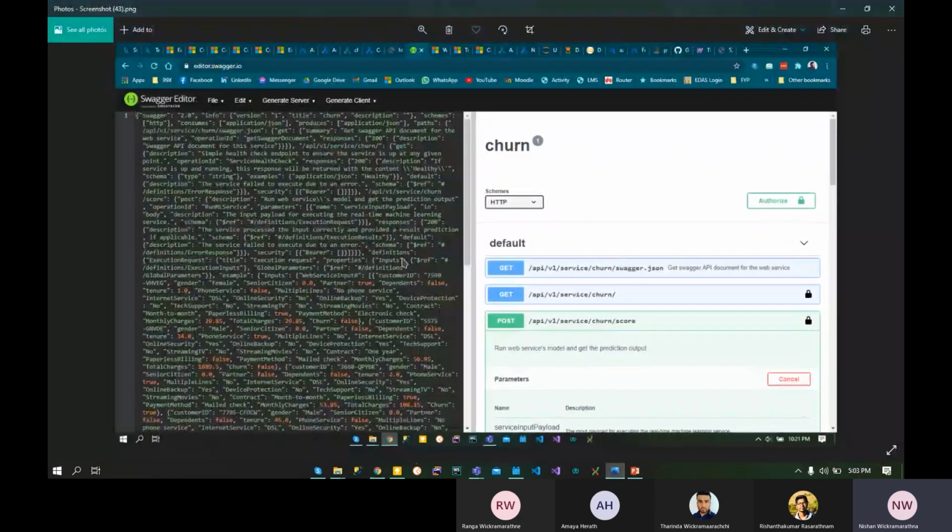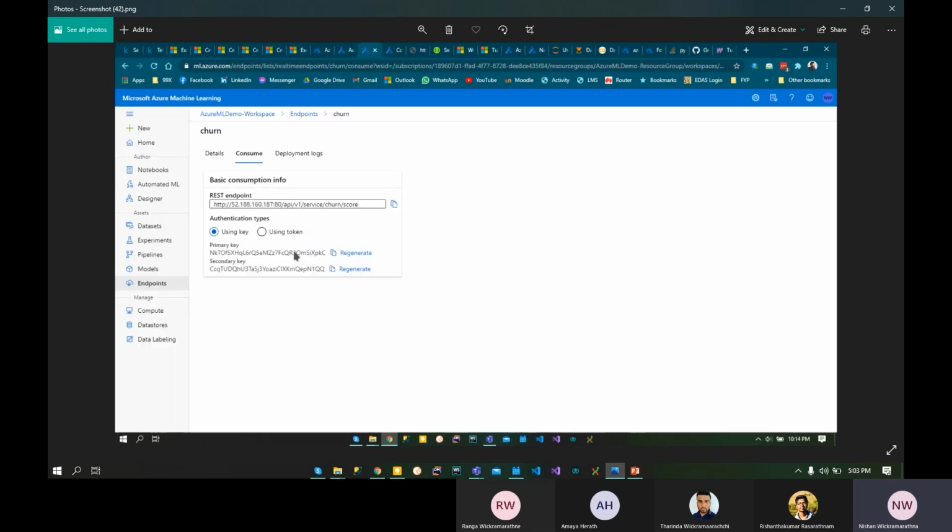I think it is still deploying, but you get the idea. Once you have the deployment, you can get the Swagger JSON, and then you can use Swagger to call the API and get input like this. You can authorize it. I think you are familiar with Swagger, so you can authorize it using the keys that have been given here in this consume tab in the service endpoint.